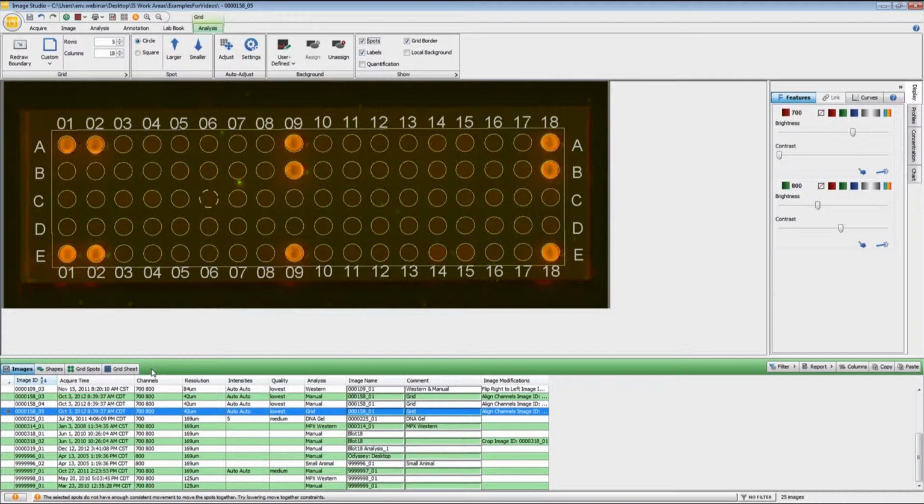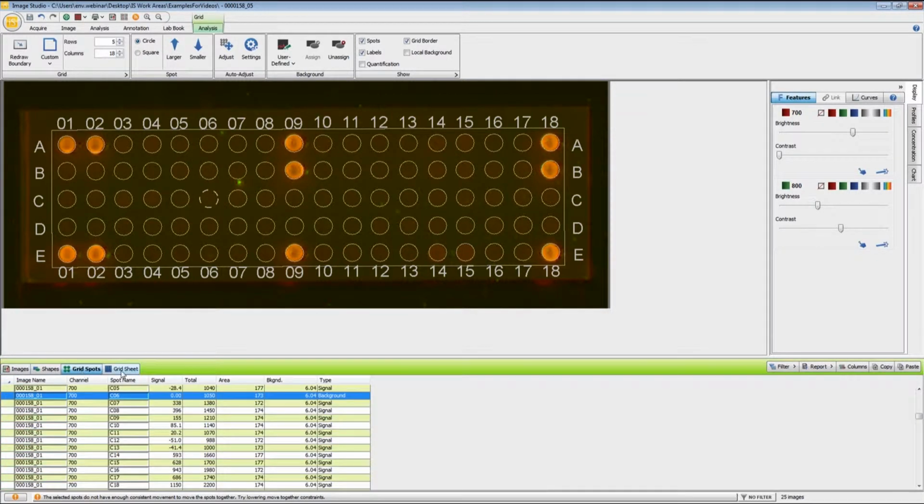So when we come down here to the tables, we have a grid spots table and a grid sheet table. The grid spots table is a column format for all of the spots on the grid. And if I come up here and I highlight a certain one, you will see that the highlight changes right here. And then we have the signal. Signal is what you will use if you have designated a spot as background. If there are no spots that can be used for background, what you can use is total. Otherwise, if you want, you can also use a local background for each one of the spots.